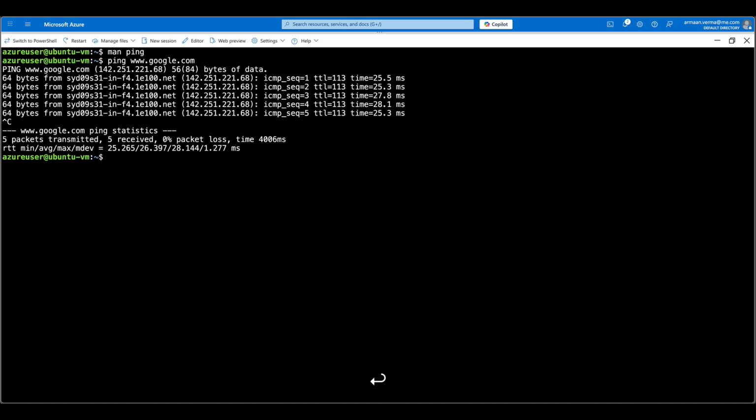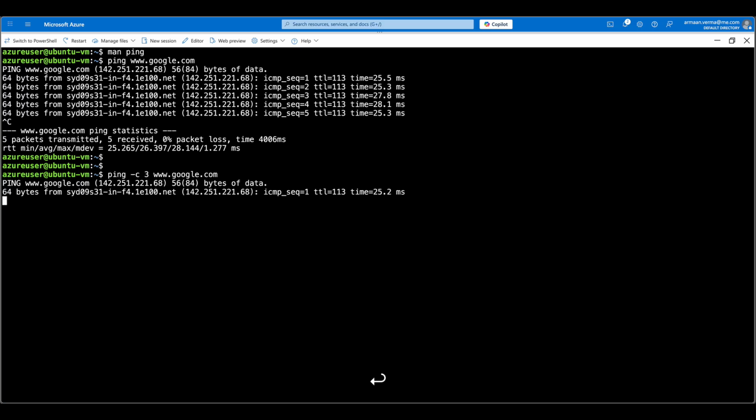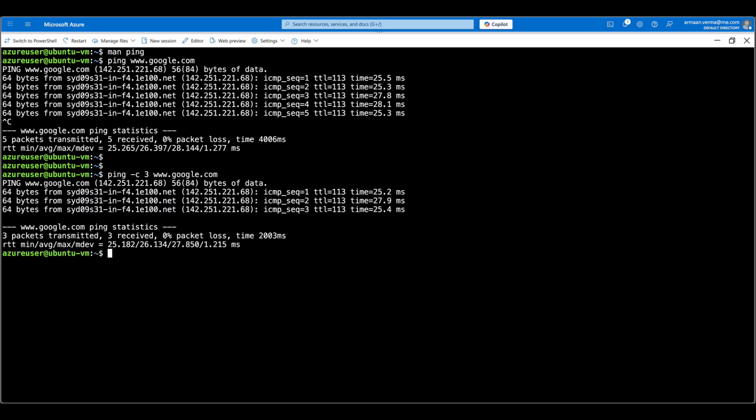Now there are some switches. For example, if I only want 3 pings and I don't want more than 3, -c is the counter. So now only 3 pings will be received, and you will get the output on the screen.